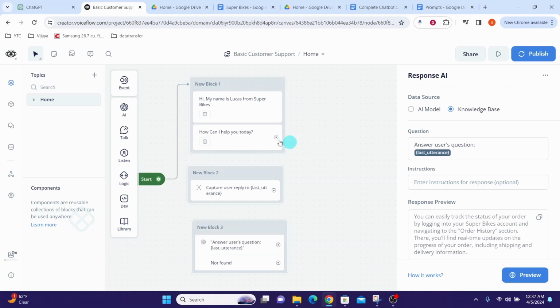Now let us connect our boxes appropriately. We will connect this to capture user's response. We will connect the user's question to the response from the knowledge base block. So you can see how the data is flowing. We start here, then it displays "My name is Lucas. How can I help you today?" Then the user will type in his question, and then next step is chatbot is going to answer the user's question by referring to the knowledge base document.